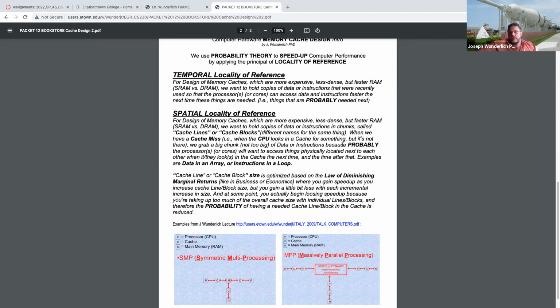And so that applies to instructions. We're grabbing a chunk because the processor will probably want to access things physically located next to each other, electrically, physically, if it looks in the cache next time, and the time after that. Examples are data in an array or instructions in a loop.